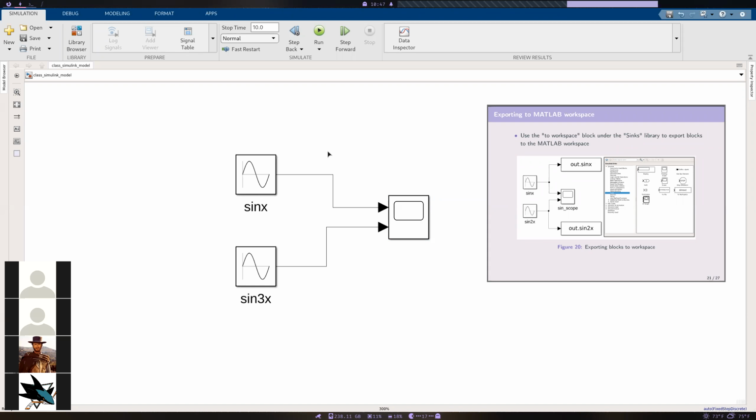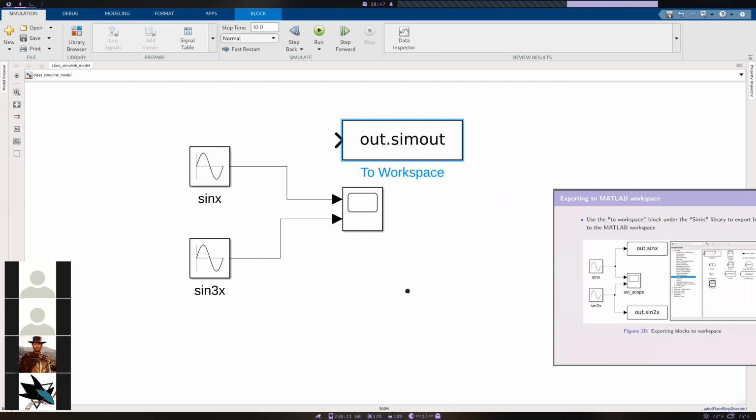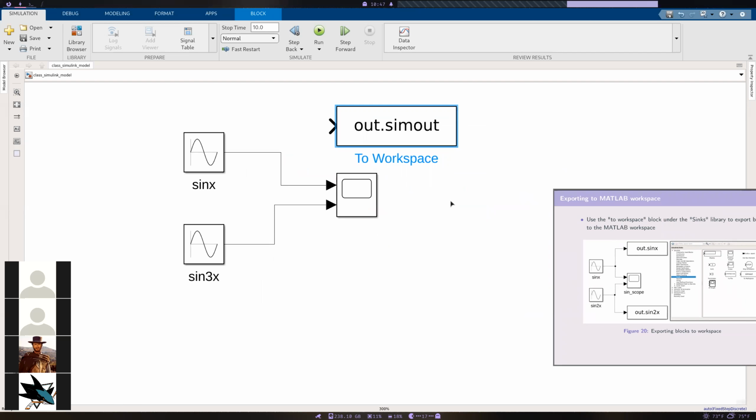So to do that, we're going to use a block that's called toWorkspace. So I'm going to left click and I'll type in toWorkspace. If you're using the library browser, it's under sinks. So I'll just type in toWork, press enter, and then we get our toWorkspace block. So I'm just going to put that right here.